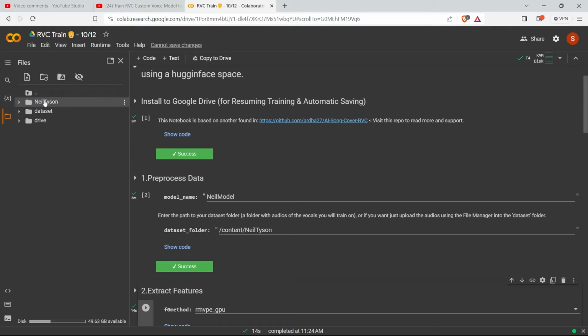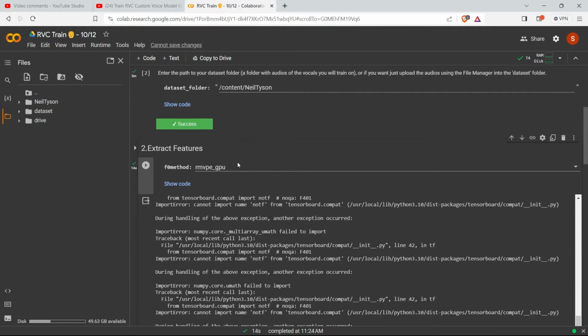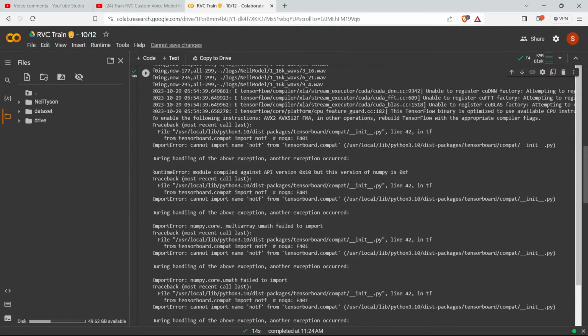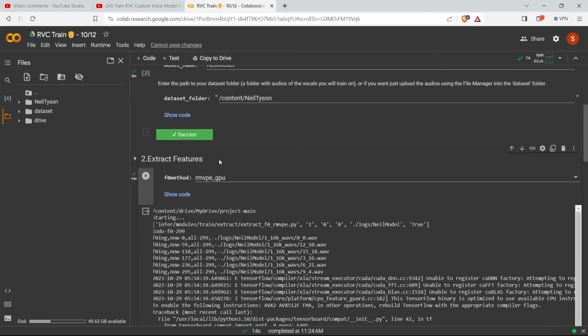And I didn't keep any space between the folder. Everything looks perfect. But when I'm just running extract feature, I'm getting this error. Even if you run it 2 or 3 times, however many times you rerun, you will just get the same problem.